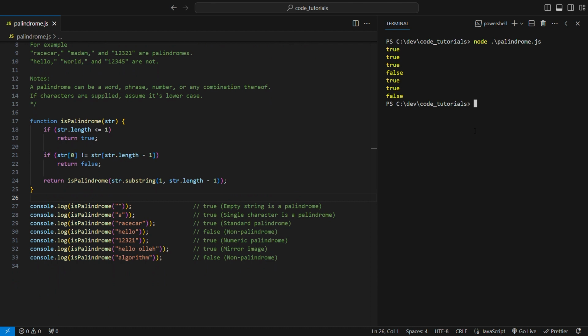And everything looks perfect. The time complexity of the recursive approach is big O of n, where n is the length of the input string. In the worst case, each character of the string is compared once, resulting in linear time complexity.